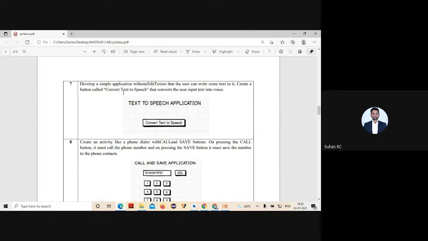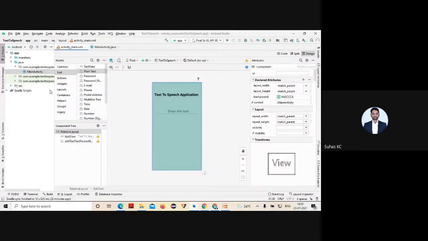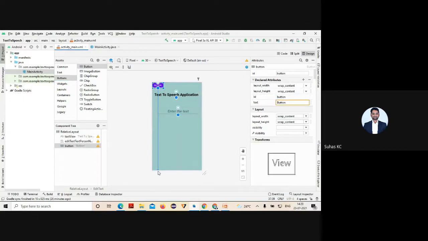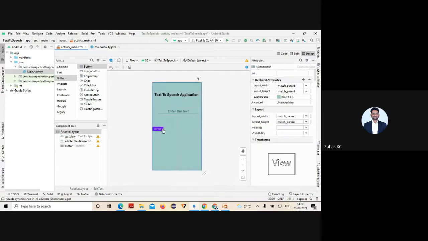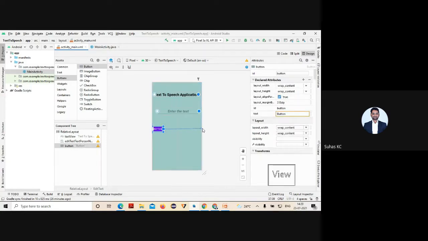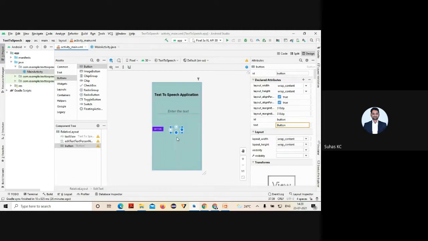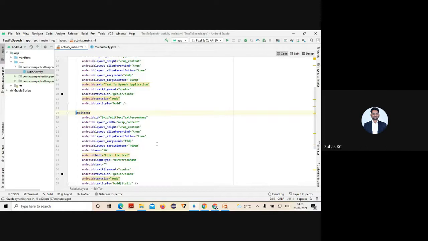What is one more thing? Create a button called convert text to speech. So now I need to create one button. You just click the button over here and towards the right, drag and drop the particular button component and set your x-axis and your y-axis. Drag and drop here.